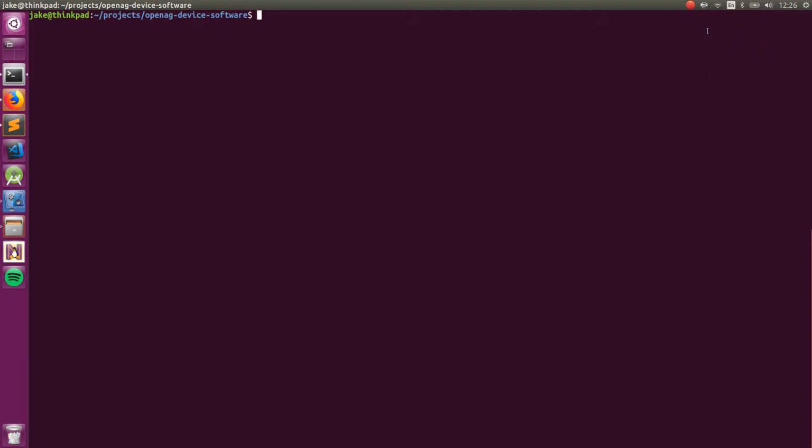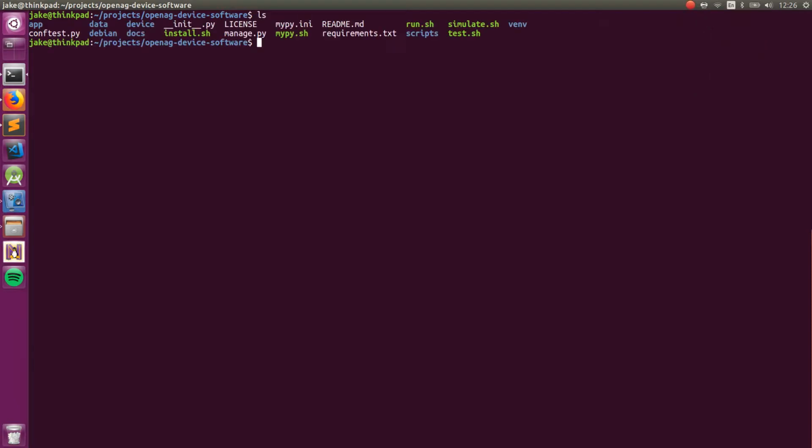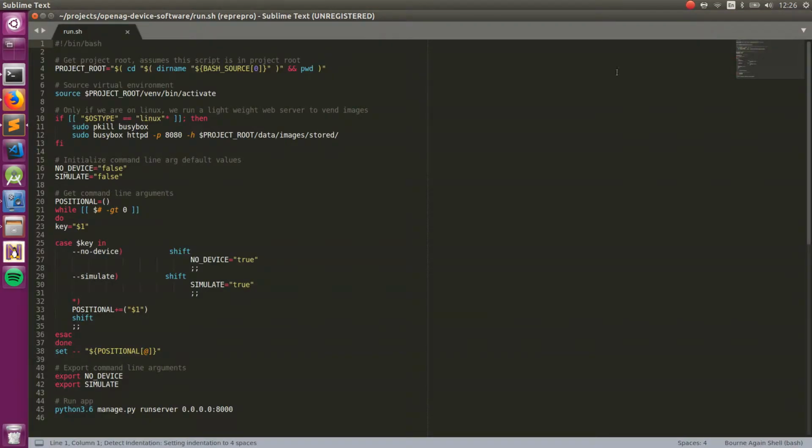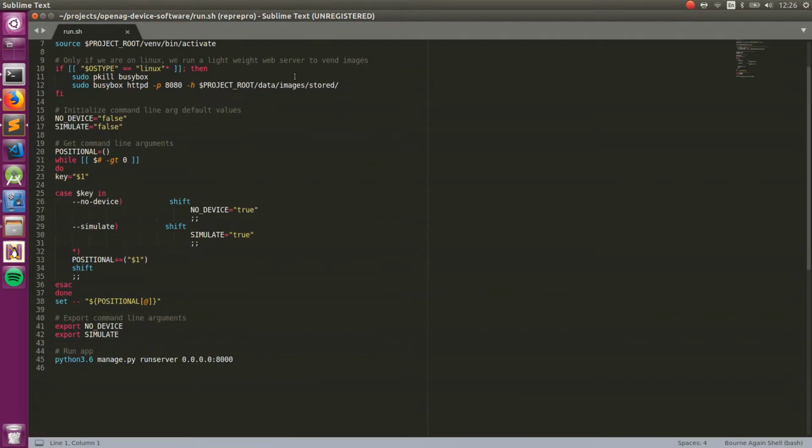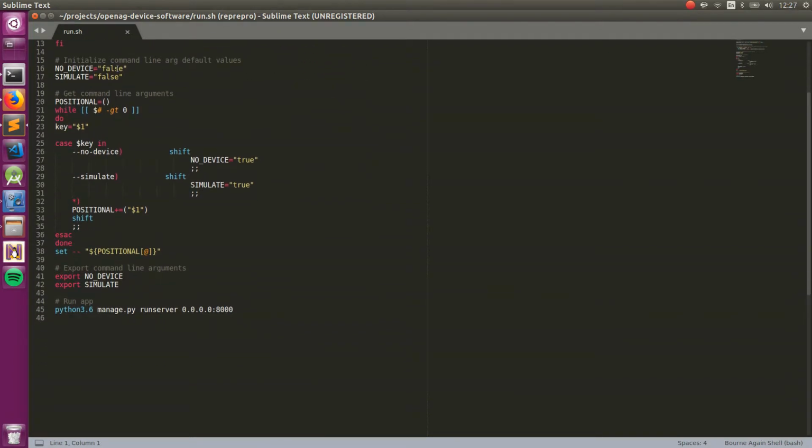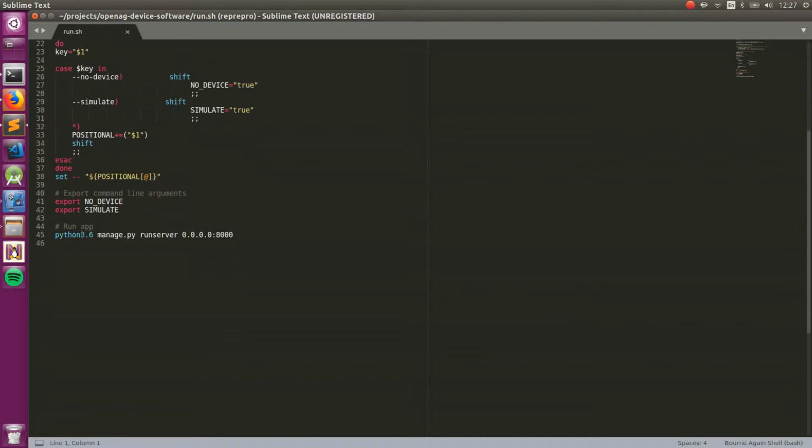Okay, so the first thing you need to know about the device side of the software is what is actually happening in the run script. So if we open up run.sh, we can see that we're setting our virtual environment, capturing a few command line arguments, and then really the main thing that's happening is we're running python manage.py runserver locally at port 8000. So this is invoking the Django application.